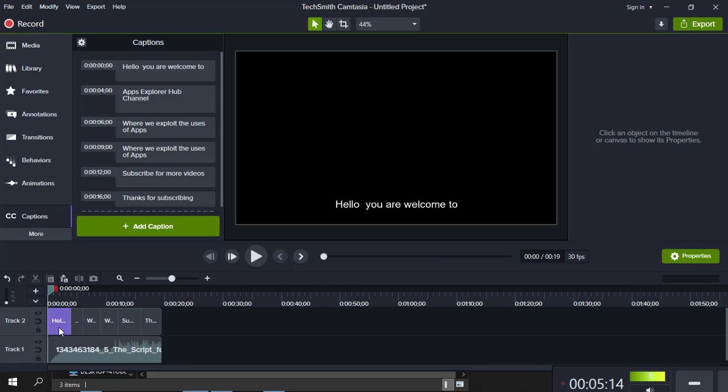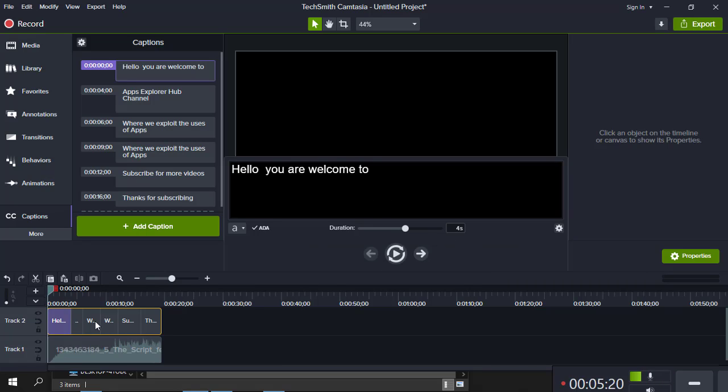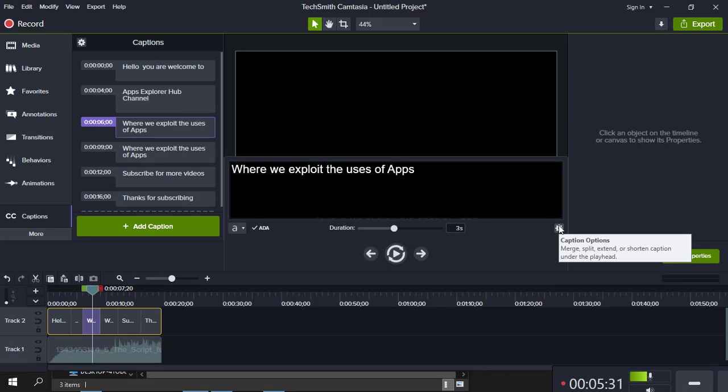Alright, so here now let's talk about how you extend the duration. You see that the current duration here is 4 seconds, and that's the maximum for 4 seconds. Now if you want to actually set more than 4 seconds, what are you going to do? It is so simple. Just click on the settings here and click on extend duration.